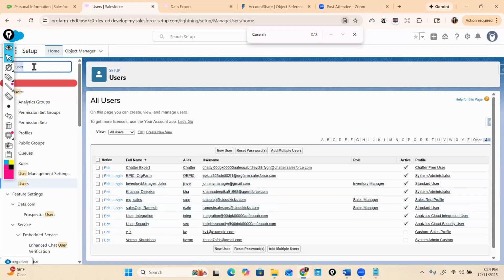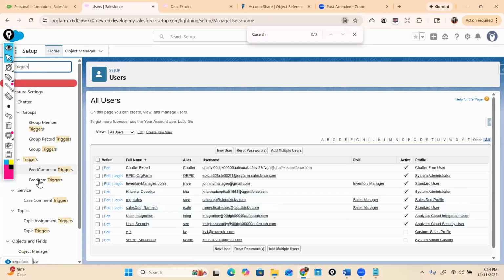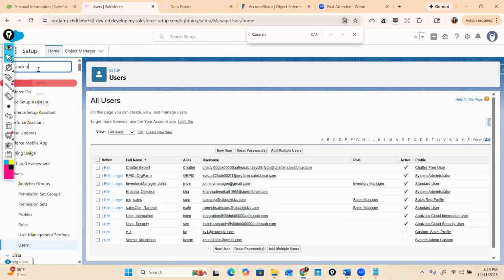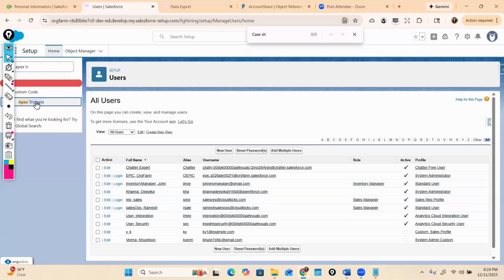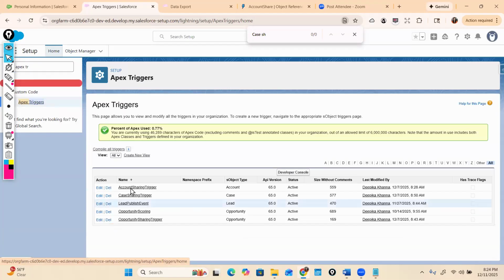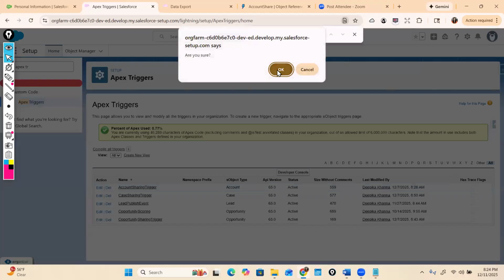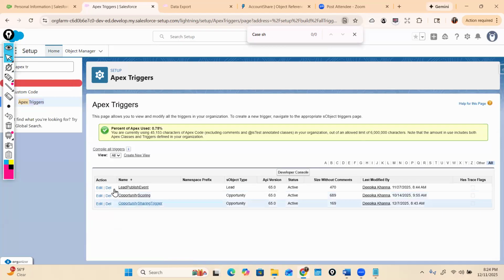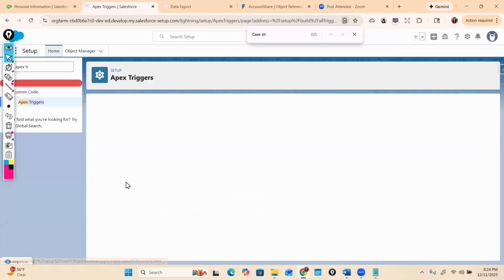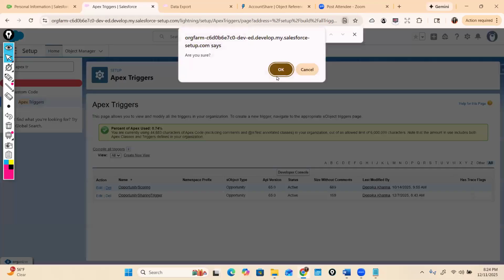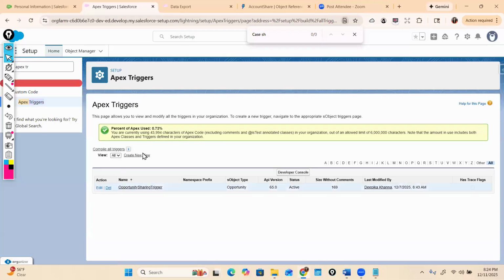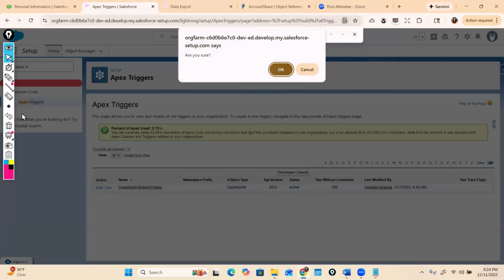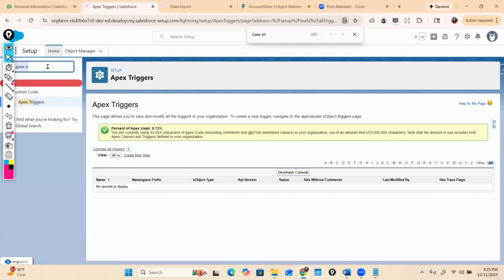Let me go ahead and first take care of the triggers. I believe I created some triggers. I'm going to delete this trigger, delete this too. Otherwise, I believe those triggers were existing ones, and that's the one causing the issue. Okay, so let me get rid of the triggers, and then I'm going to go to the user record.